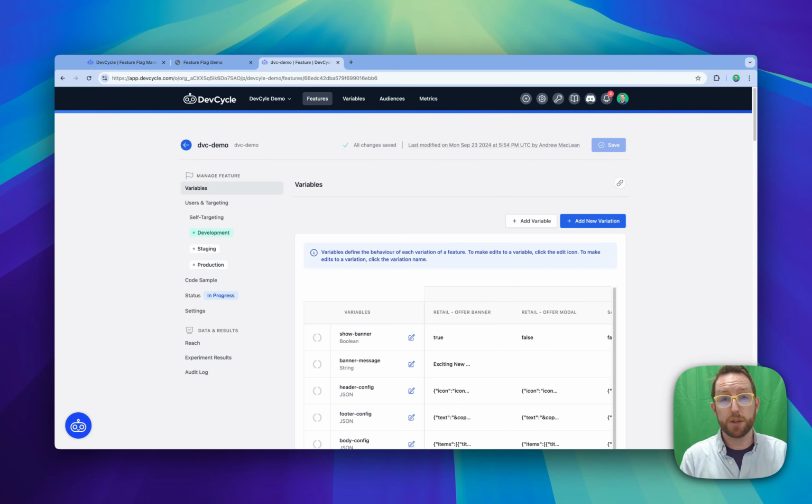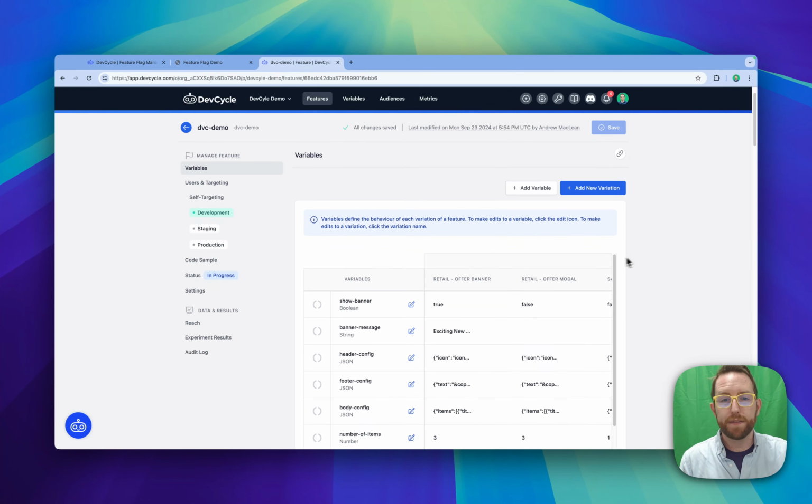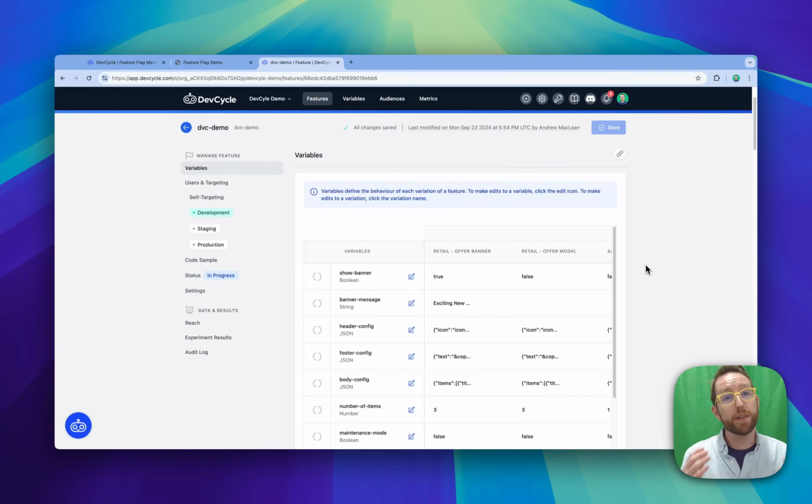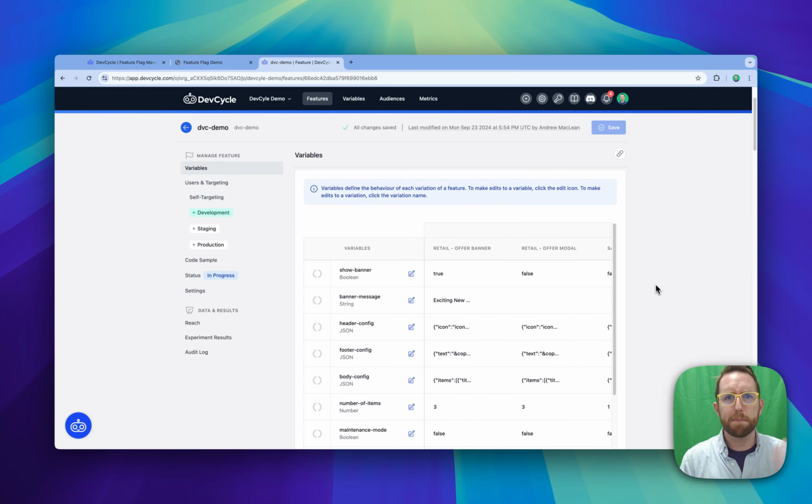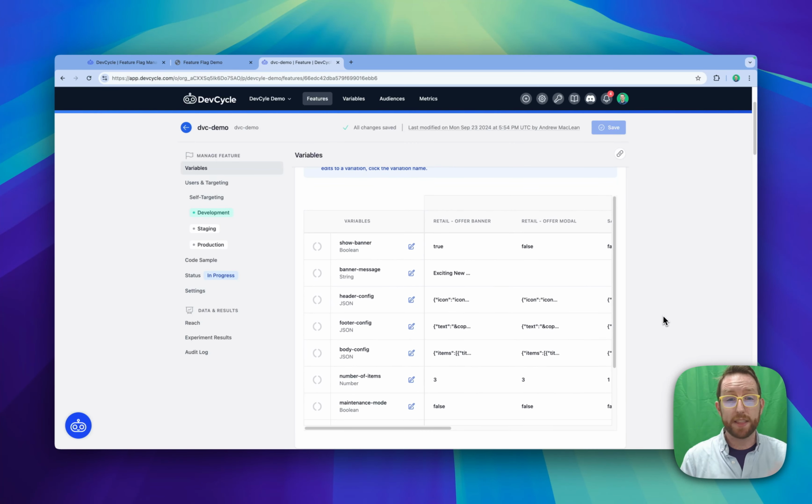Now, the other term that you might notice is prominently displayed on this page is the term variation. All a variation is, is a combination of different variable values that you're going to need to change based on what you're trying to do with your feature flags. If you remember the demo that we just looked at, we had a bunch of different pages, and those pages are actually just different combinations of these variables that I wanted to put together to show you some different use cases.